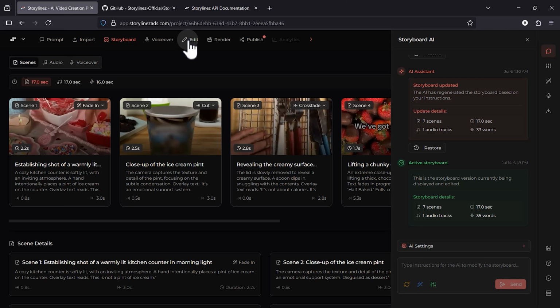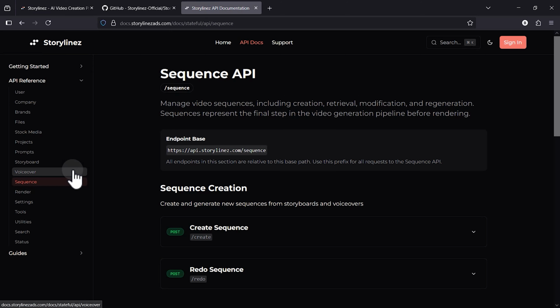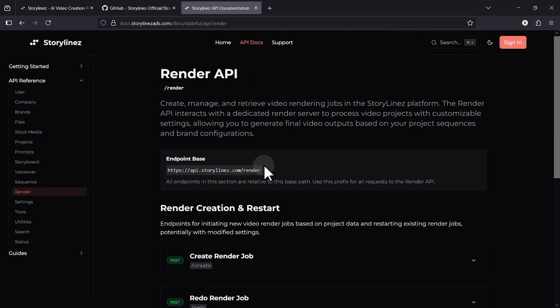You have to import something into the project. You have to do the storyboard. You can skip the voiceover, but you have to go to the edit tab. Like here, the sequence route, you have to build the sequence. And then finally, you can do the render. The render is similar, right?